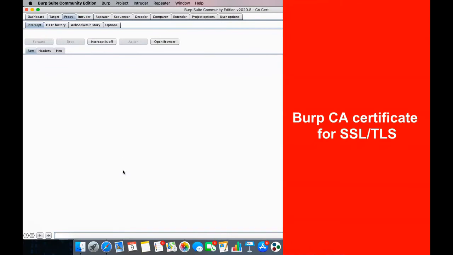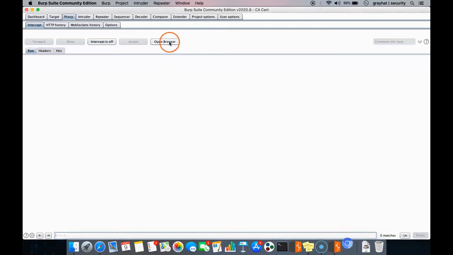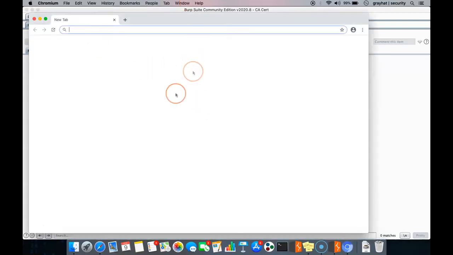Alright, since we have already installed Burp Suite, and we have also taken a walkthrough of Burp Suite, now it's time to fire up Burp Suite and install the CA certificate on other browsers if you want to. But since the release of version 2020.8, it has an inbuilt Chromium browser. Here you can see the open browser option, just open it up and it will open.